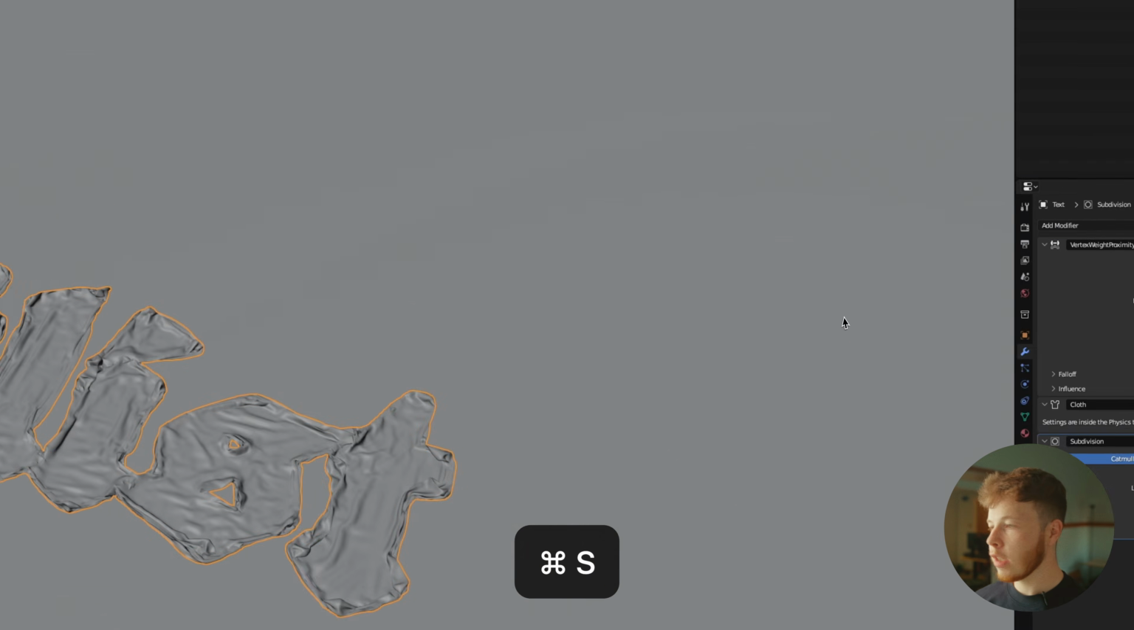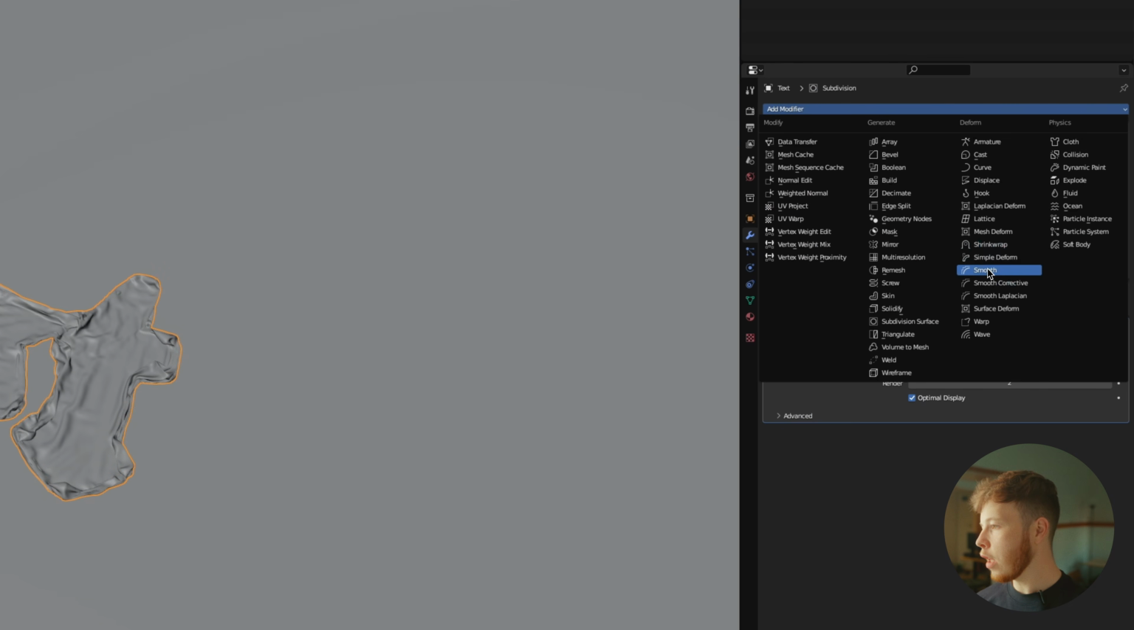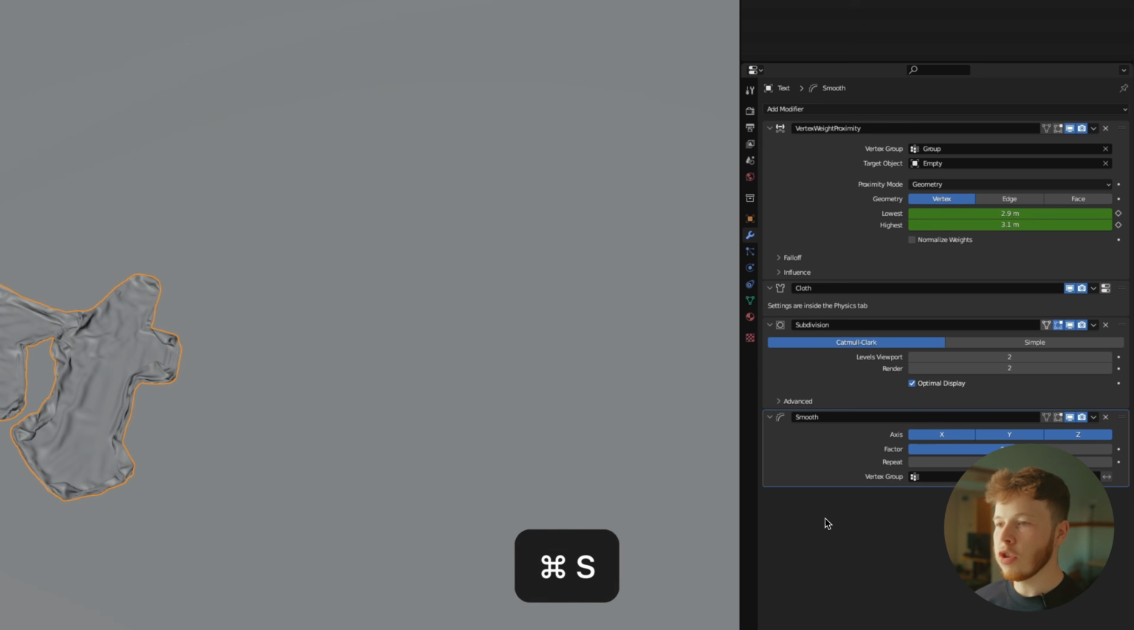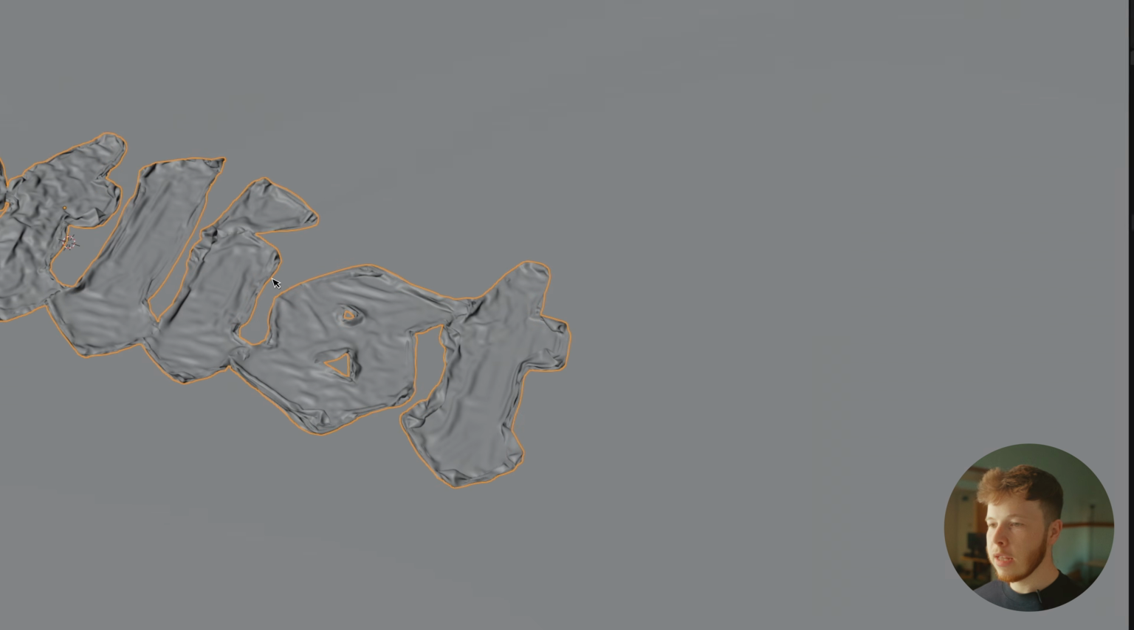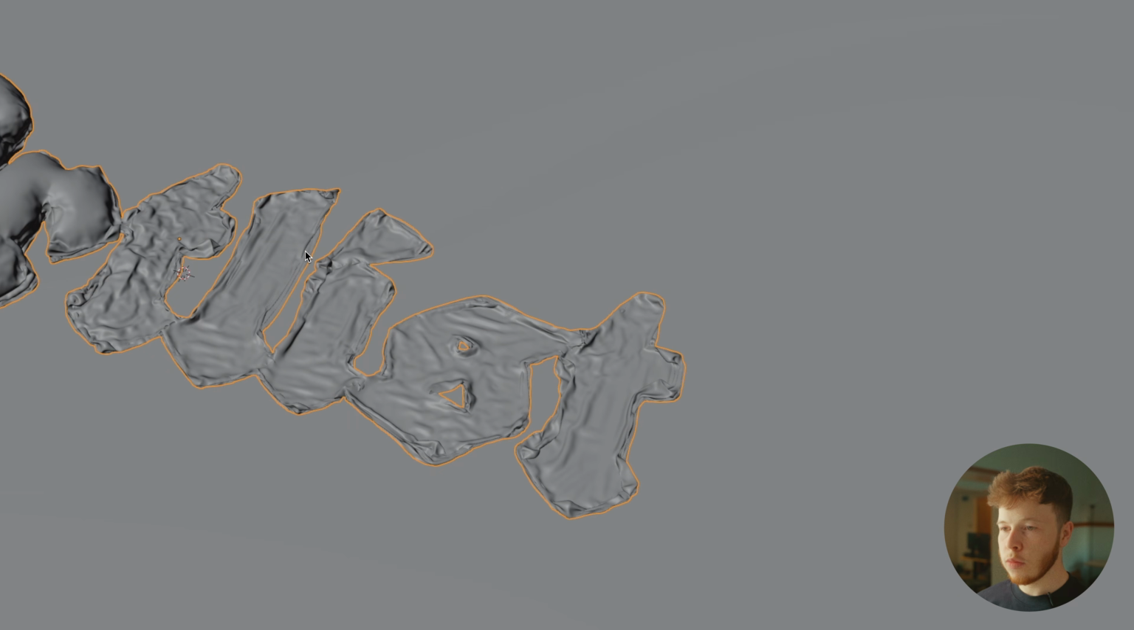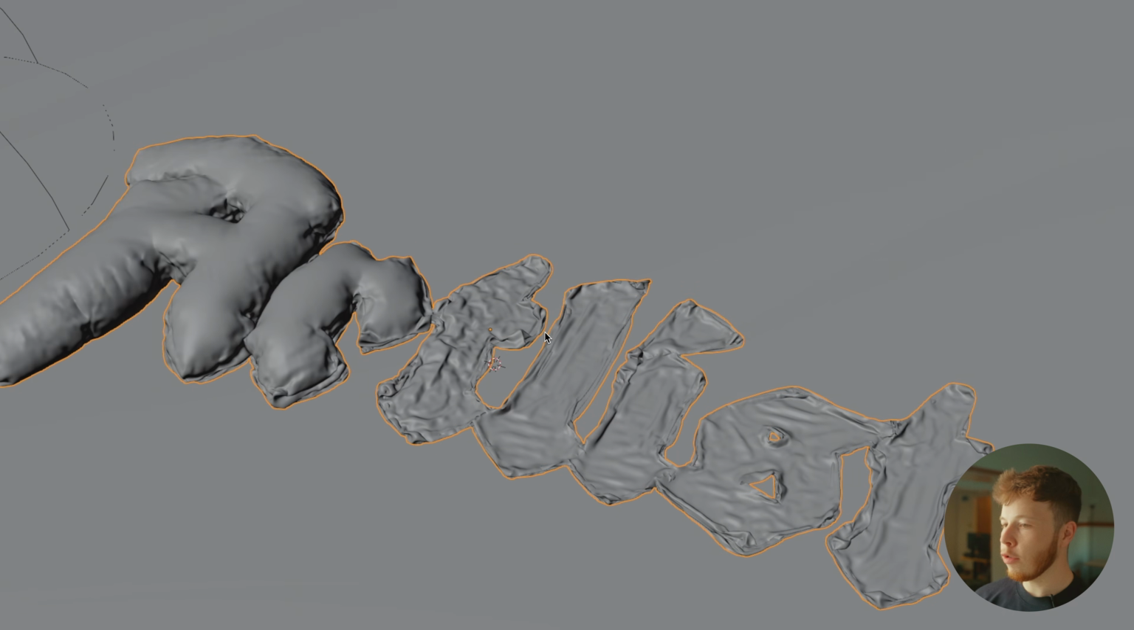Already seeing some nice changes to the texture here. You can also add a smooth modifier if you want to, which is an extra level of smoothing it. And then you can also right click and hit shade smooth, which is just gonna do an extra pass of smoothing, just make it look a little bit nicer.